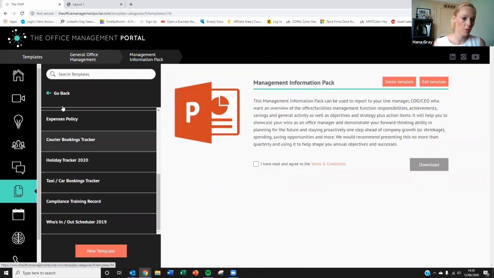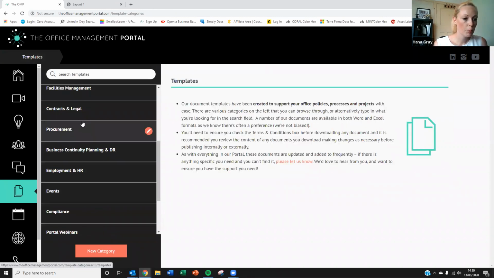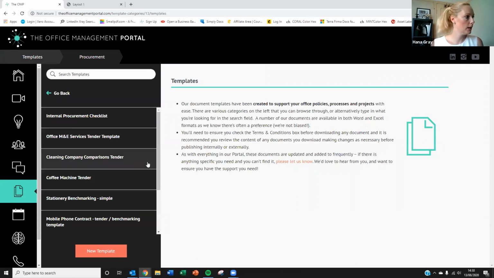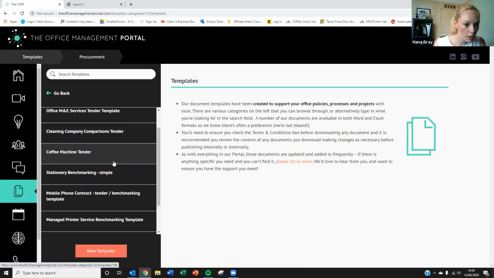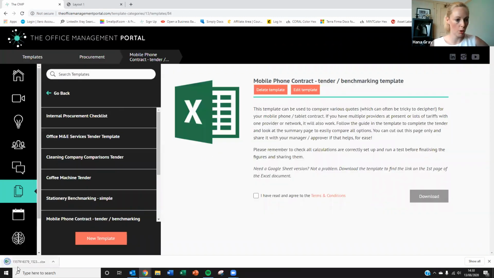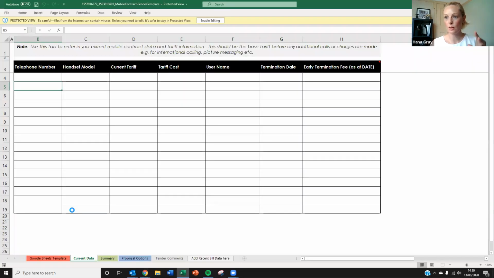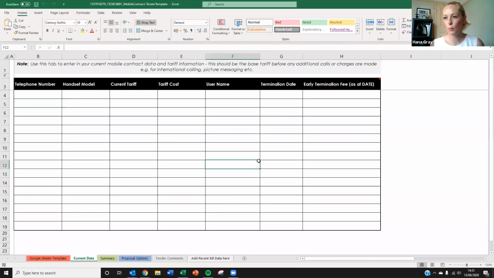Okay, there's all sorts of other things in here, as you can see on that side. Procurement, I'm going to show you very briefly the, what one should we do? Let's do the mobile phone one, because I don't think we've had a look at this one for a while. So there's various contracted tendering templates in here: stationery, coffee machines, cleaning. I think we've got plants. If not, it's on the list to do.